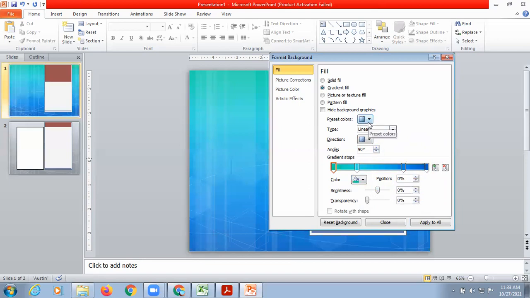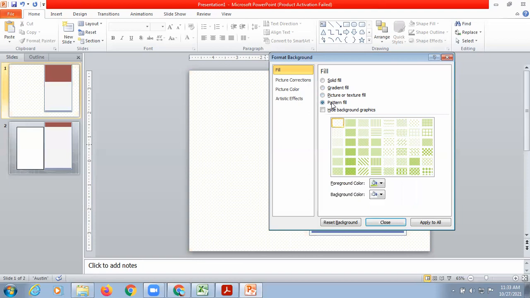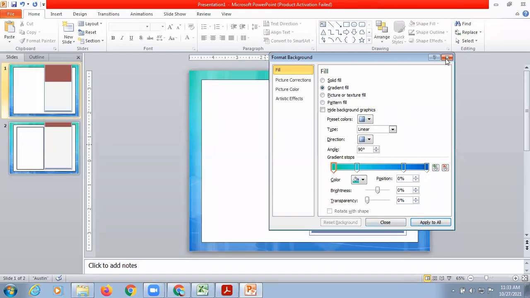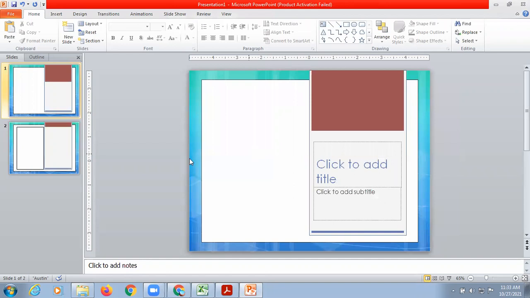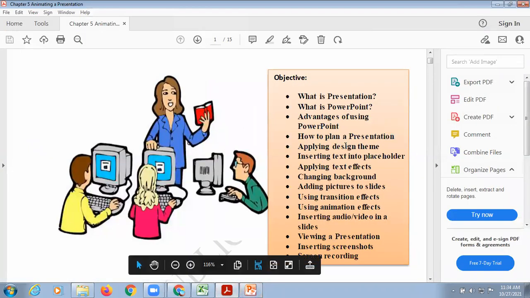This is called gradient, when a mixture of colors, 2 or 3 colors, are coming. So you can choose a gradient, you can choose a picture in the background also, and you can make a pattern also. So that is your choice how you are going to do it. I'm choosing gradient right now. If you wanted to apply the same for all the slides, you can click on apply to all, and the same will appear for all the rest of your slides also. This is how we can apply the themes.